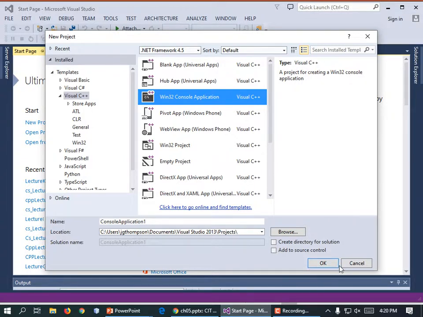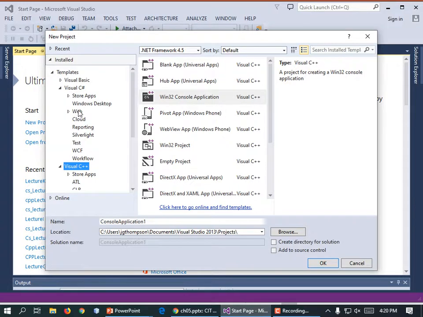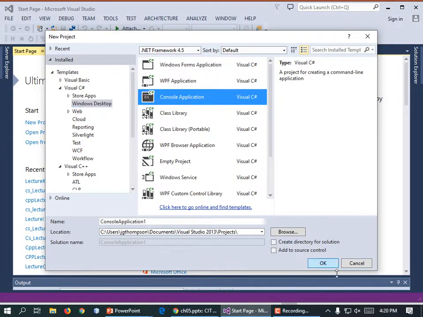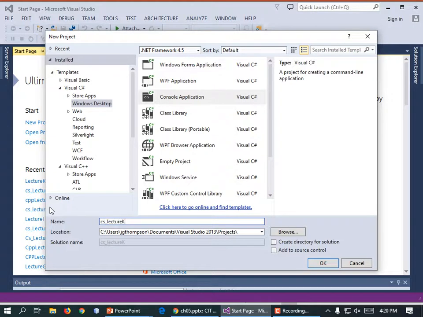You mean C++? Yeah, why don't I get out of C++? I mean, they're kind of similar, but it'd be good to be in the right one. Thanks. So CS_Lecture K.